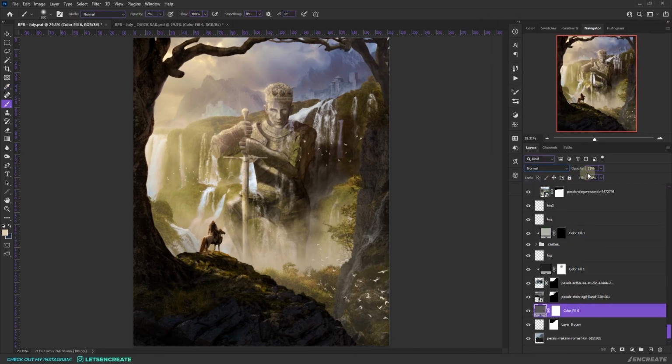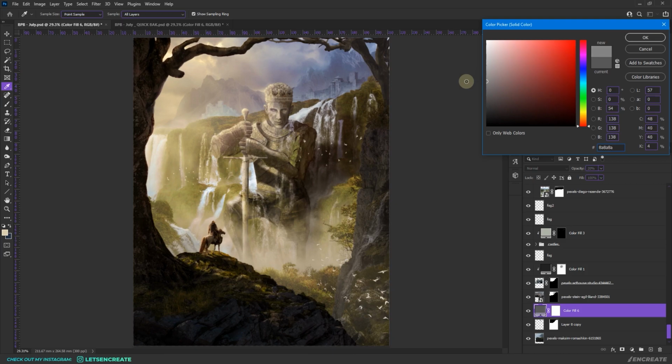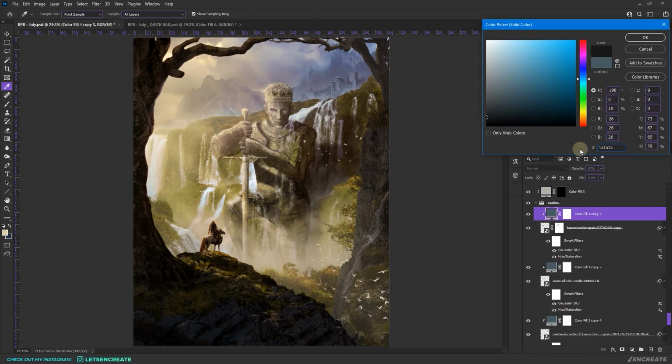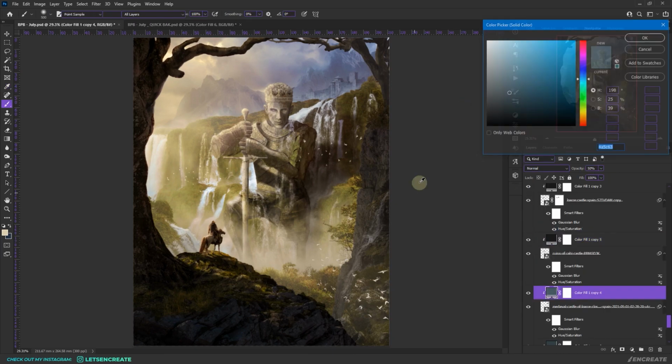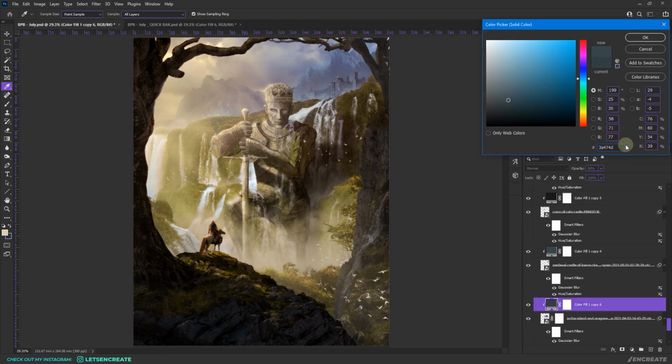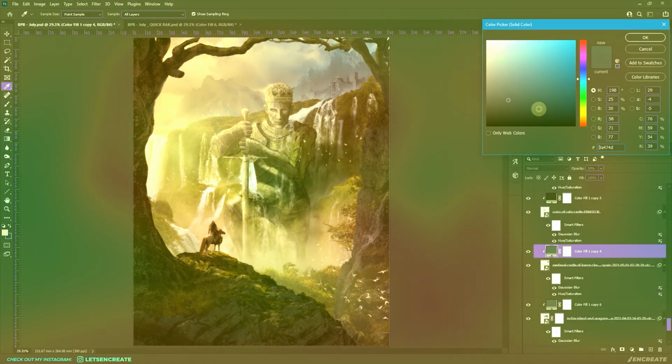Once again, if you want to learn in detail about how to add atmospheric depth like this using color values, be sure to check out my detailed video on that topic. Finally, I added some sharpening and grain using the camera raw filter.